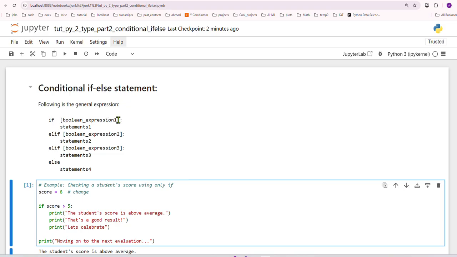If a Boolean expression is true, then you execute these statements. Else, if this other Boolean expression is true, then you execute these statements. And likewise, if this Boolean expression is true, then you execute these statements. Otherwise, if none of these expressions are true, then you execute these particular statements. So this is the general format of your conditional if and else statement.